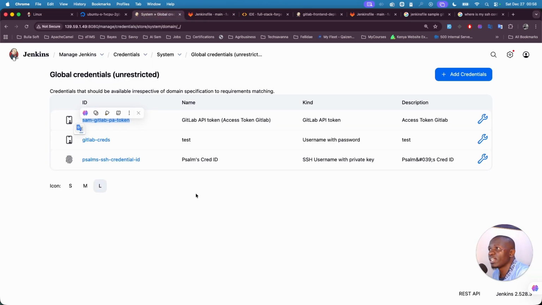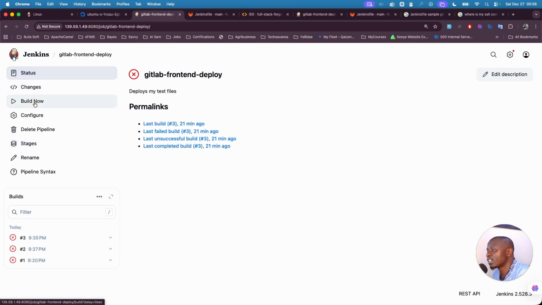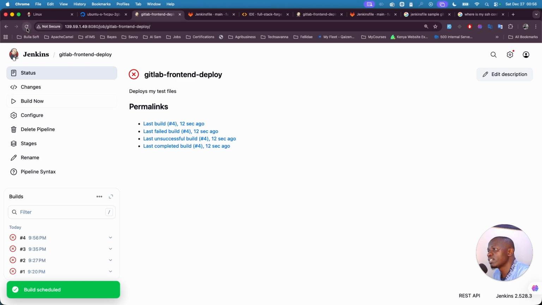And then the last step will be to make it follow a trigger from our GitLab repository. So let's build it now and see if it will copy our files. And if that goes successfully, our last option will be to automate that trigger from our server. So let me see, we had number 4. Let me see, number 5 has failed.